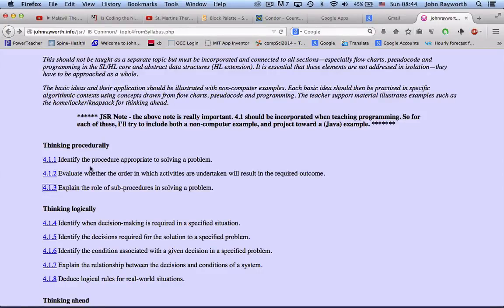4.1.3 says explain the role of sub-procedures in solving a problem. So we'll have this problem we're trying to solve, but we do it in a number of steps. Like you go to school, you don't go to school in all one big chunk. You divide school up into different classes, and the class gets divided up into different parts of the lesson and so on. So we take a big problem, we divide it into sub-procedures.